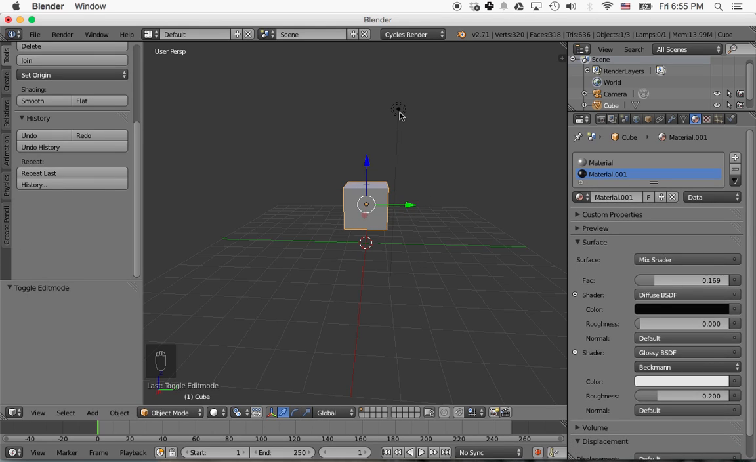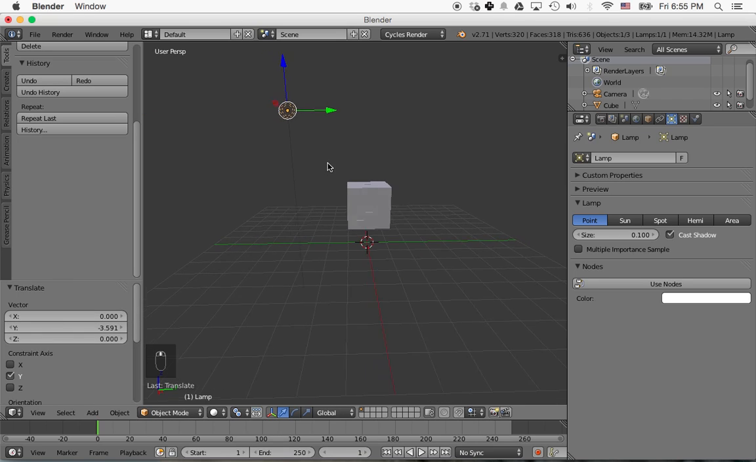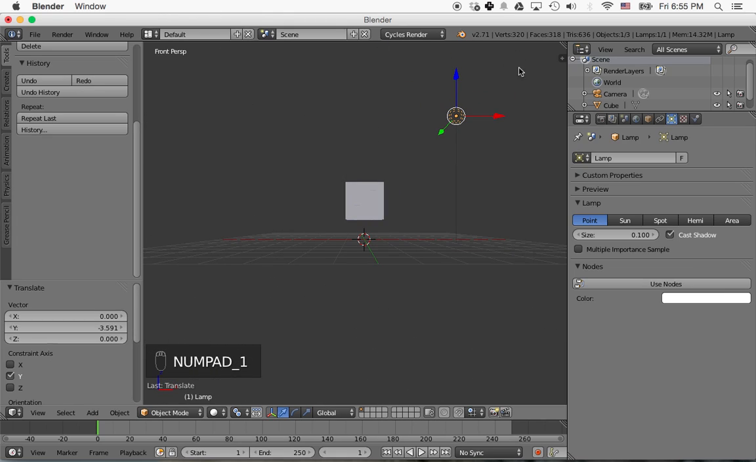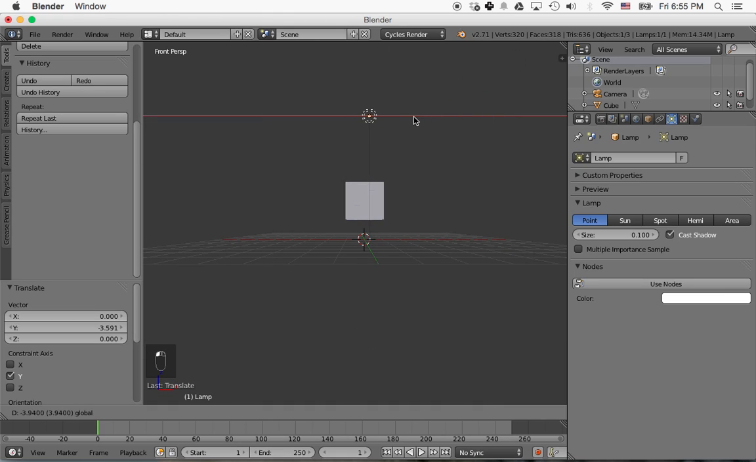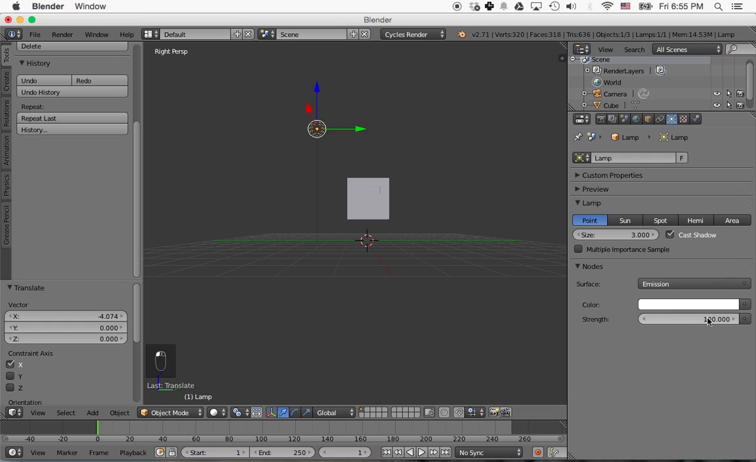Click on our lamp here, move our lamp over this way a little bit so it's closer to the camera. If we click 1 on the number pad, we can see our front view. We'll move it a little bit more so it's right over the cube. Side view looks good. And if we come over to our lamp preferences, let's change the size to 3. And we'll click Use Nodes and set the strength to 3000. That way it should be nice and bright.